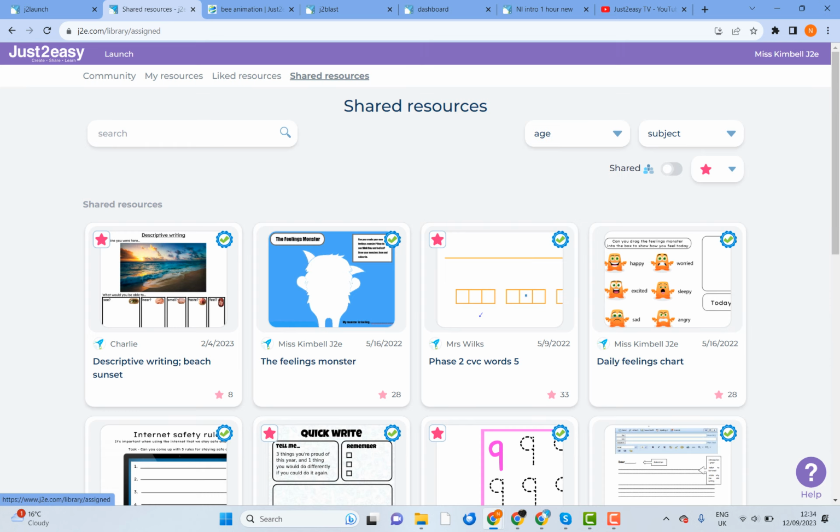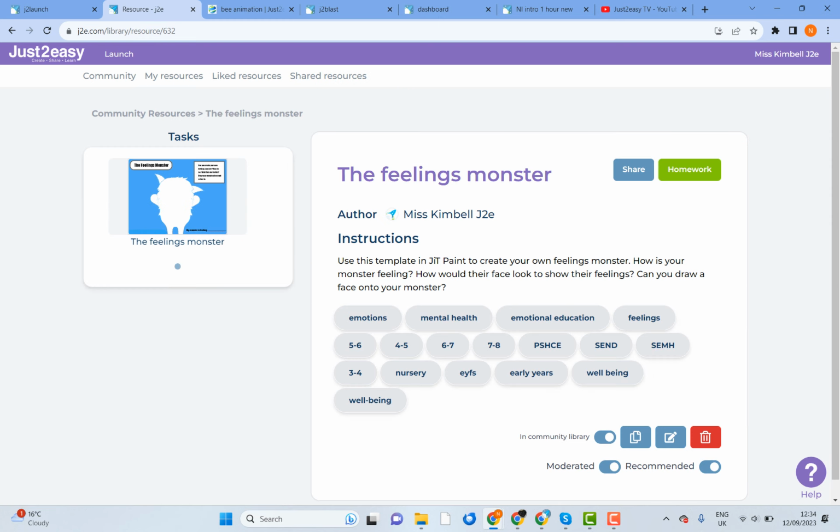So if you want to stop sharing a resource, so for example, maybe we're not looking at feelings now, all I have to do is open that resource, go to shared, and I can untag that, and that now is no longer shared.